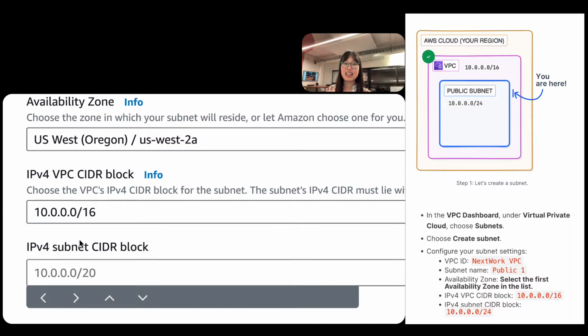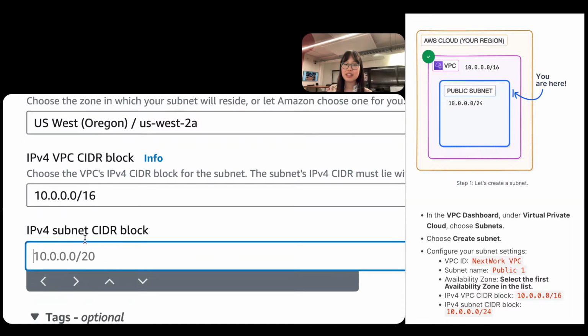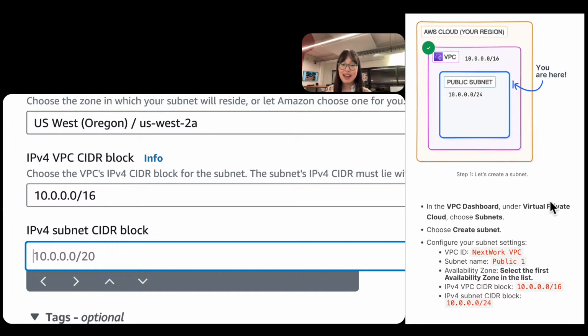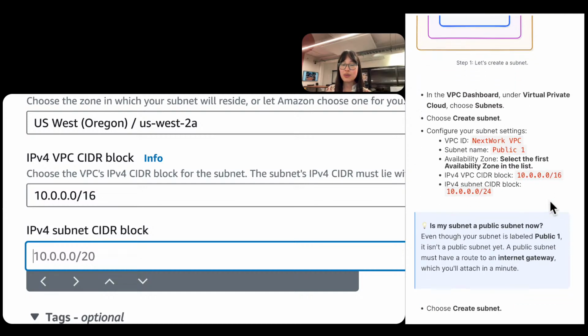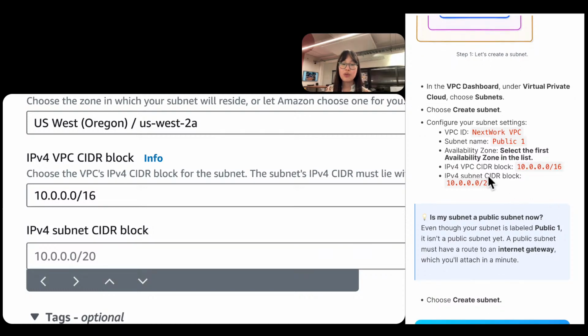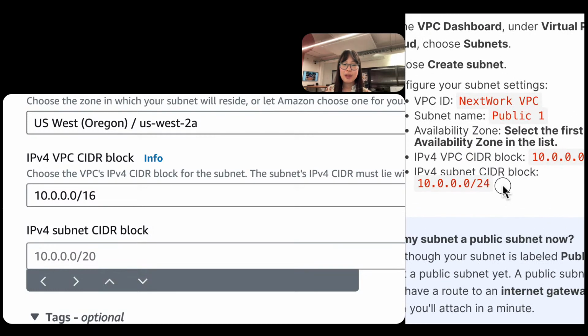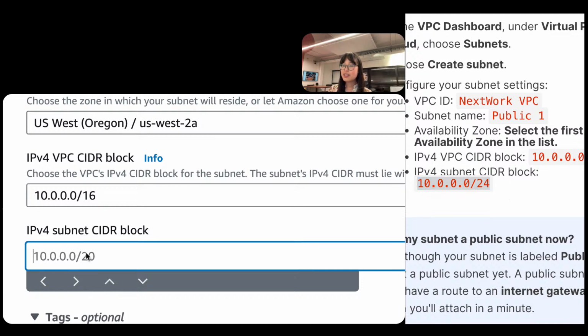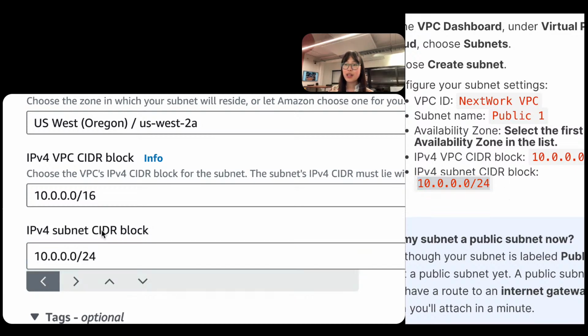You can't suddenly give away addresses that don't even belong in that country. So AWS is pretty much just reminding us, oh, by the way, these are the set of addresses that you can even give out. Please make sure when you're determining your subnet's CIDR block that it falls within this range. So what is within this range? For us, we're going to select 10.0.0.0/24, and we're going to put that into our subnet CIDR block.